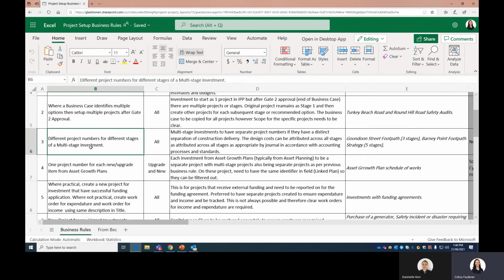So the next one is different project numbers for different stages of a multi-stage investment. Like Gundoon Street footpath, there's three stages of it. We're building the first one at the moment, or the second one. What are we on? But then there's another stage, and then there's Harbour. So they need to all be separate projects.